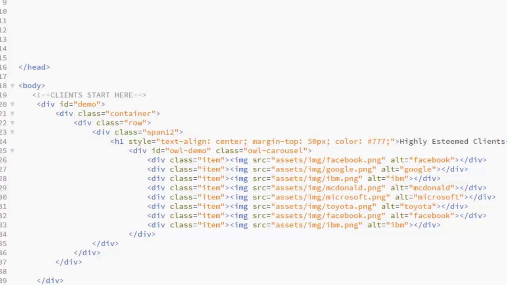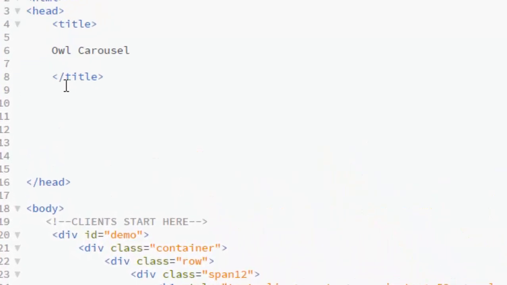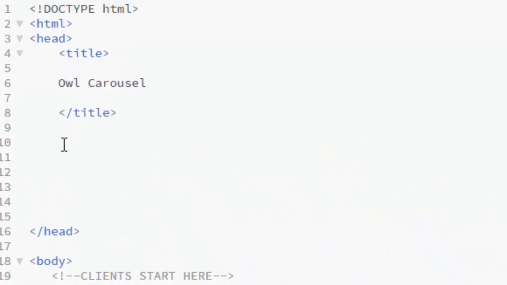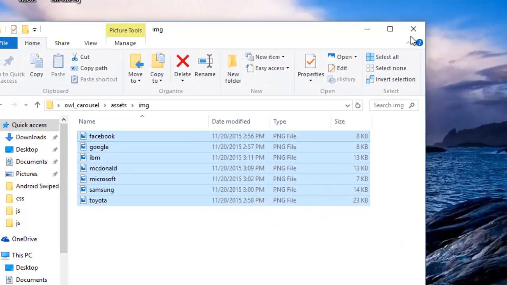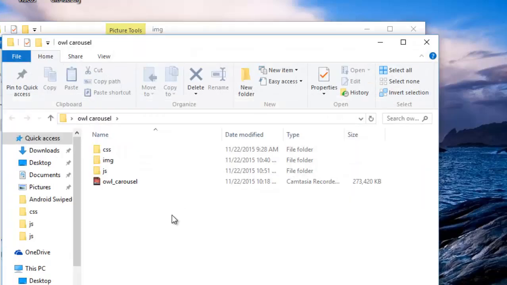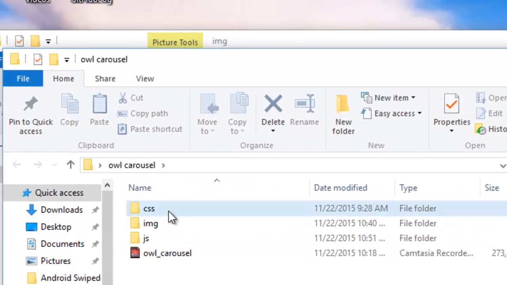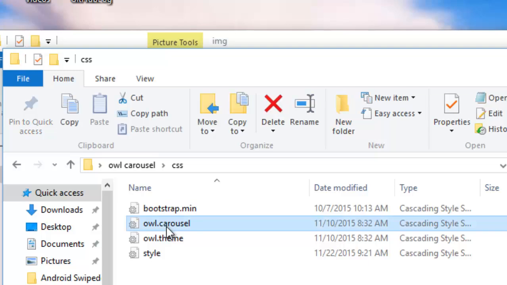Now, let me quickly dash to the head section. We'll actually need to add the Owl Carousel CSS, which I downloaded from the Owl Carousel website, which you can also get from their website, owlcarousel.com. You can check it out. You can download their libraries, the JavaScript and the CSS, which is important.